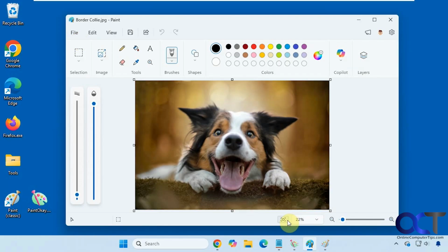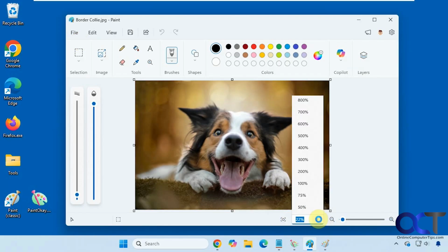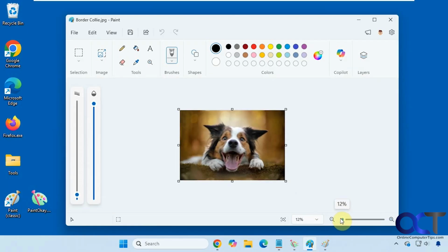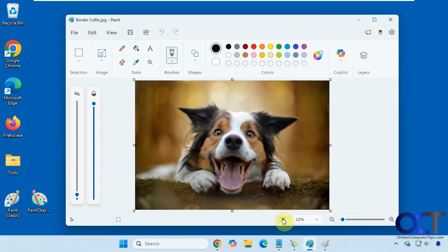And down at the bottom here, fit to window, change your view size here, and then you can slide in and out with this as well. So it has a few extra features that the classic Paint doesn't have, especially the Copilot stuff, but still a lot of people don't like it.